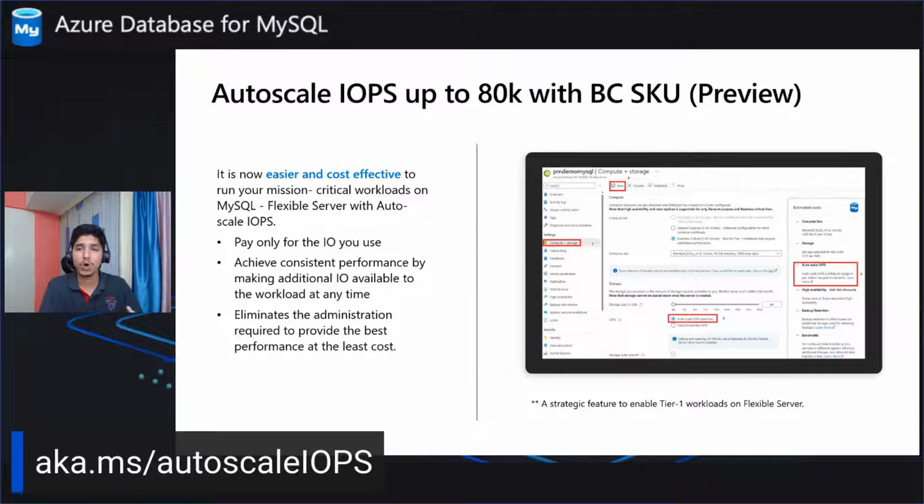In this, you have an auto scale IOPS feature which can scale up to 80K and give you the best processing power for your queries in that particular workload. So you can achieve consistent performance with additional IO, and you only pay for what you use. You don't have to worry about the administration of your storage being throttled or the IO being throttled, and you can get the best performance at very least cost.